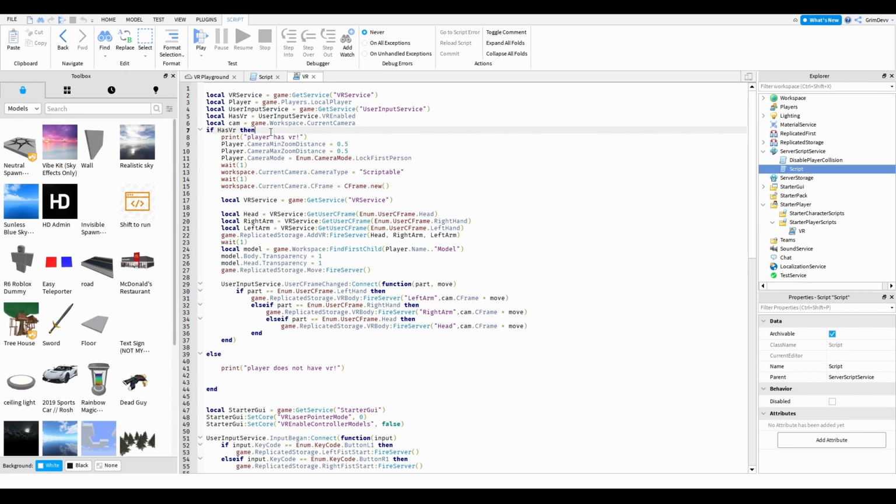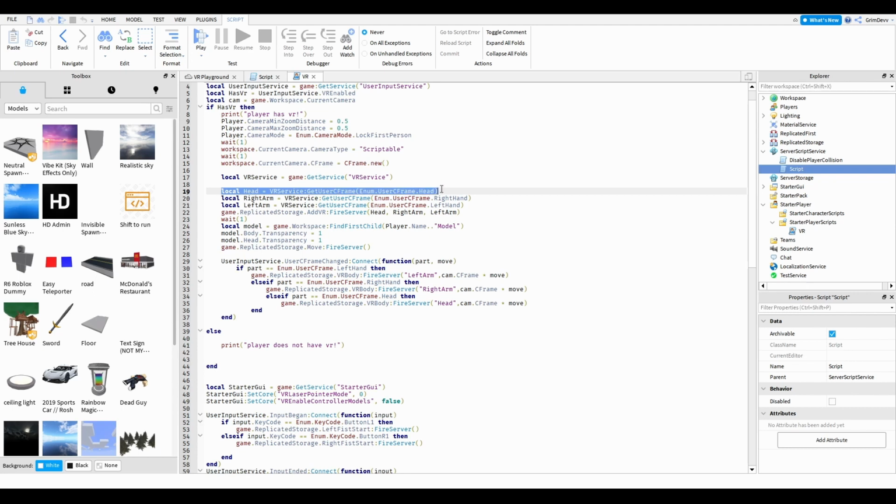So basically, when the player first joins in, it gets all the services, and then it checks if has VR. HasVR is UserInputService.VREnabled. If has VR, then it prints player has VR, puts them into first person right here, and changes their camera CFrames. Then it gets the local head, the CFrame of the virtual reality head and the CFrame of the virtual reality arms, which is where you position the arms based on where the controller is.